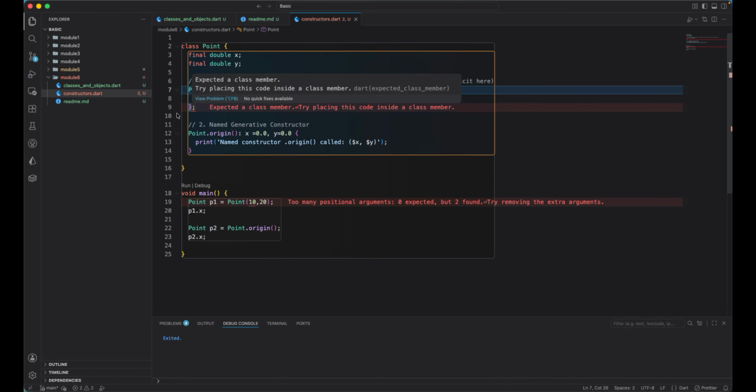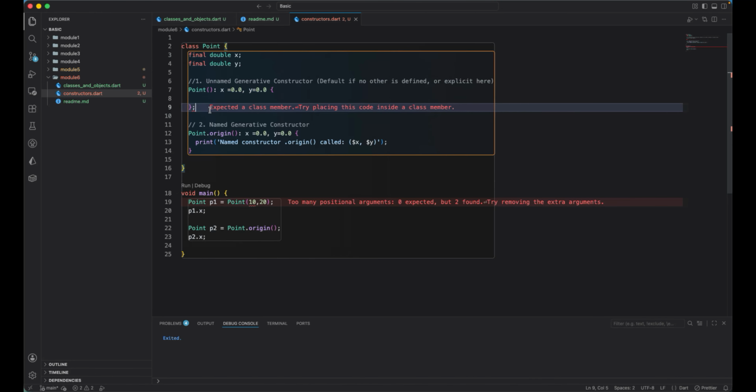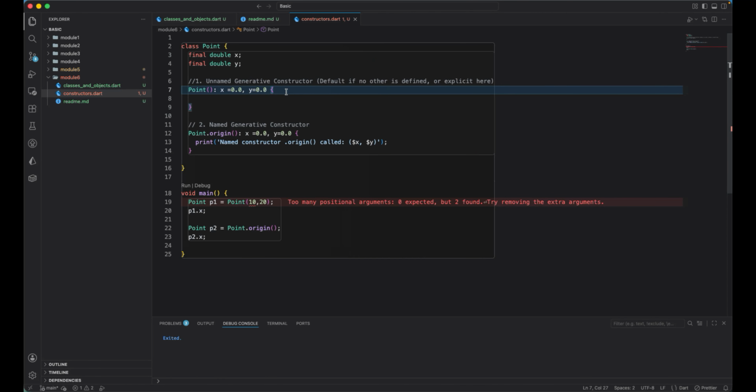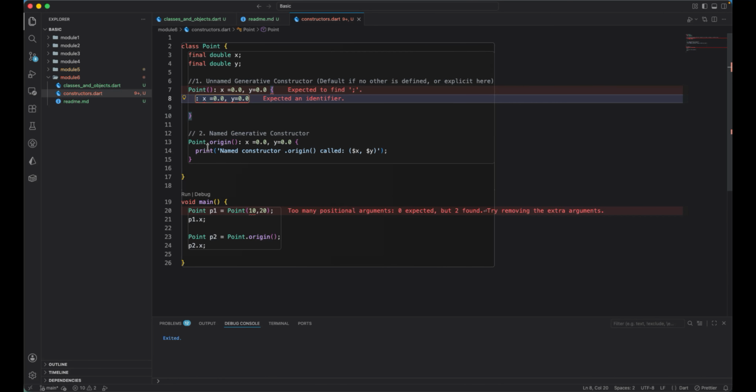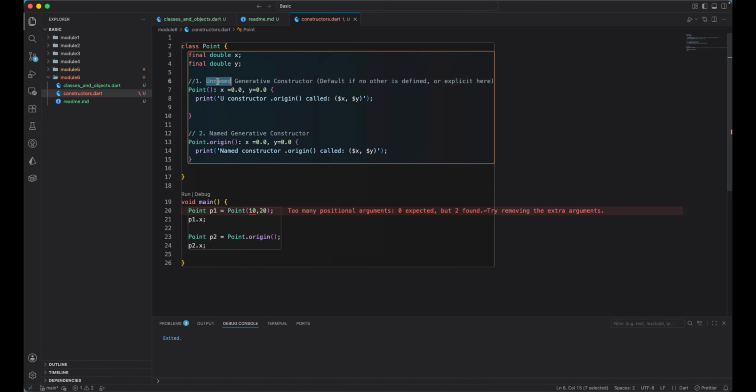Okay, so I got some errors in this class over here. That's because I need to remove this one. Okay, so I can copy this one from here and print it out over here. This is the named or the unnamed constructor. So this is the unnamed constructor that we are going to provide over here. We can do the same way, and we have to remove that from here as well.